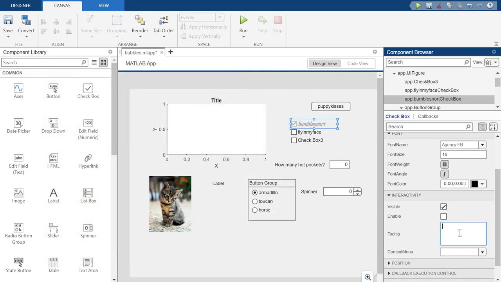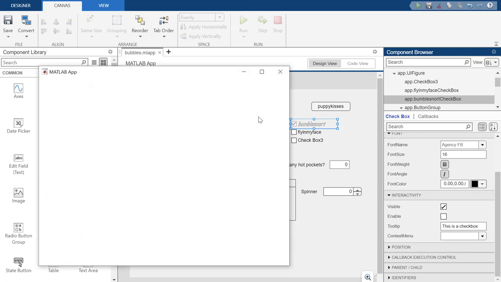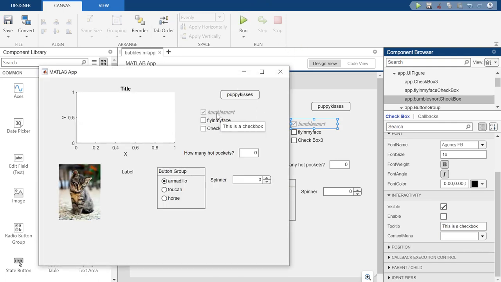Ooh, tooltips. So I could say, this is a checkbox. Thank you, kitty. This is a checkbox. And then whenever you run it, and you hover over it, it'll say, this is a checkbox.